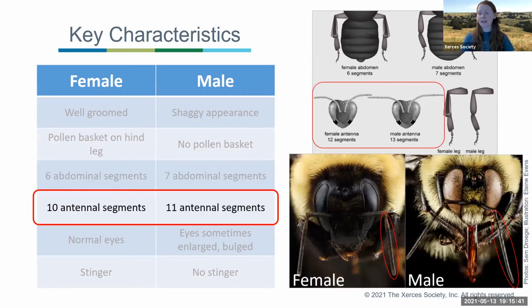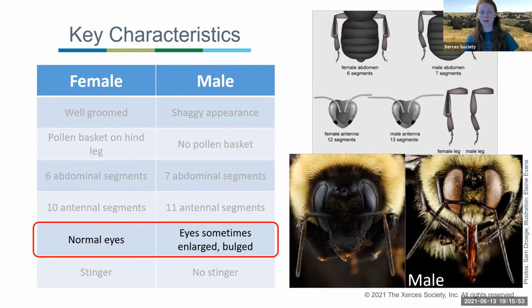Males also have slightly longer antennae sometimes. This isn't always, but some of our male bees have slightly longer antennae than the females because they have an extra segment. And eyes. Sometimes the males have enlarged eyes. You can see in the comparison here, they're a little bit more bulbous than the females.